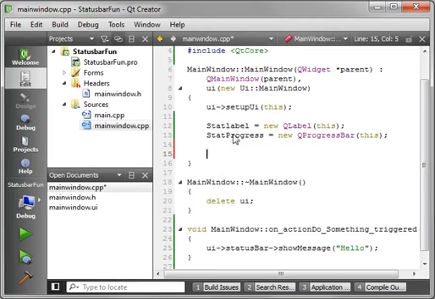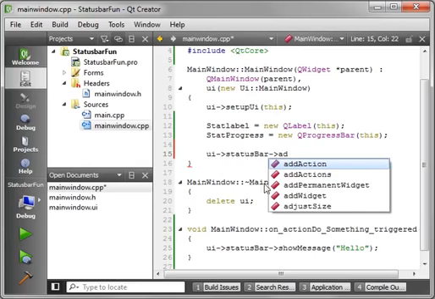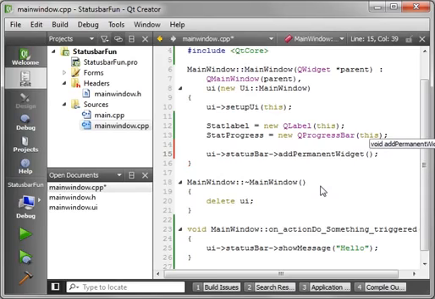Alright, now, how do we get these into the status bar? It's actually very simple. You go UI, status bar, and we'll say add permanent widget. Now you notice there's an add widget and add permanent widget. What's the difference between these two? Well, an add widget will allow the show message function that we just used to overwrite it, where the add permanent widget makes it permanent. It can never be overwritten.